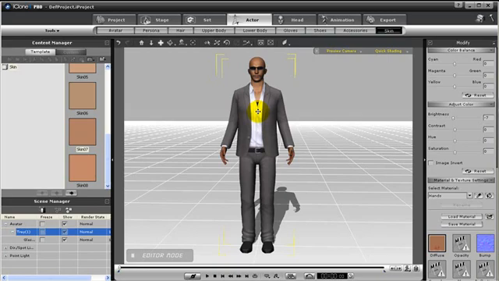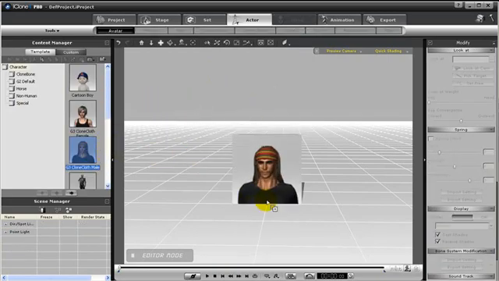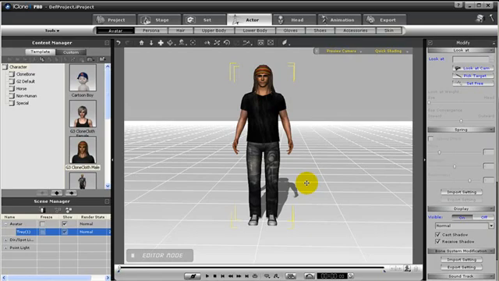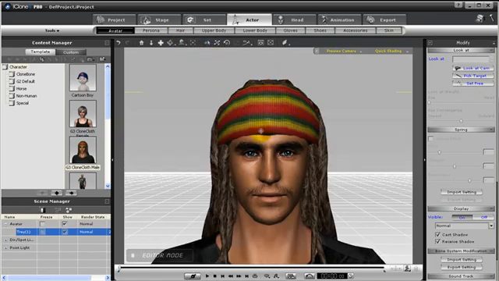Now I'm going to delete this character and add in another character again, so we can take a closer look at his face. So once we have the character back in the scene, we can just click on the camera view of face to get a closer look.